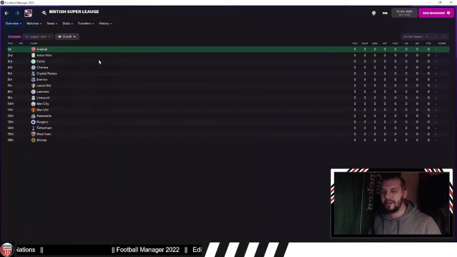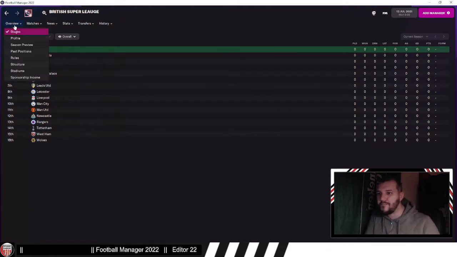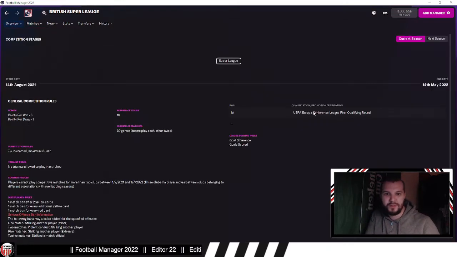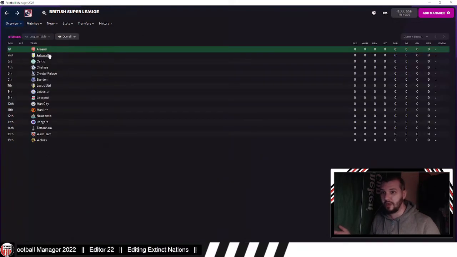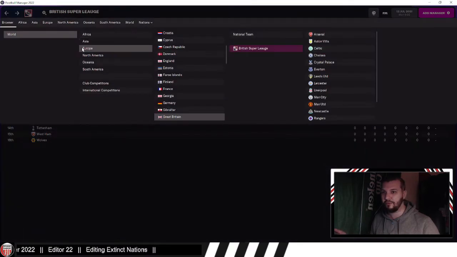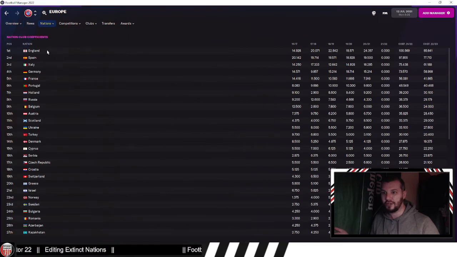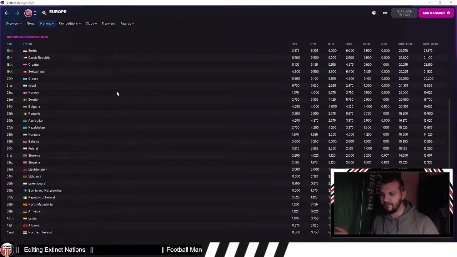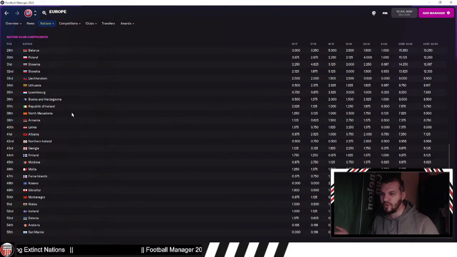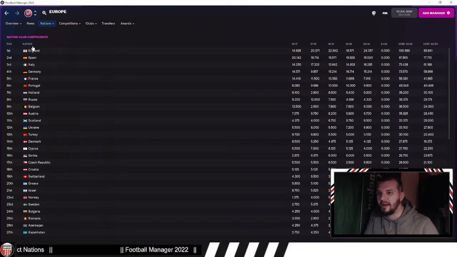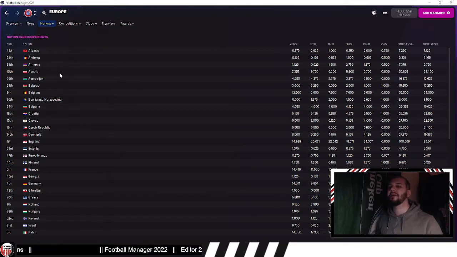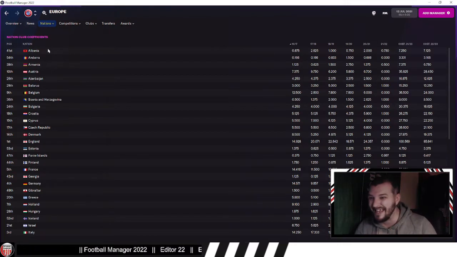So if you go into the British Super League, now notice it only has the one up here. If we go to rules, first is the UEFA Europa League Conference first qualifying round. Why, you might ask? These clubs have huge coefficients. If we go into world, if we go to Europe, and then if we go to nation club coefficients, England is really high. Go all the way down here. Or actually, it isn't even in here. Yeah, because it hasn't created a nation yet.